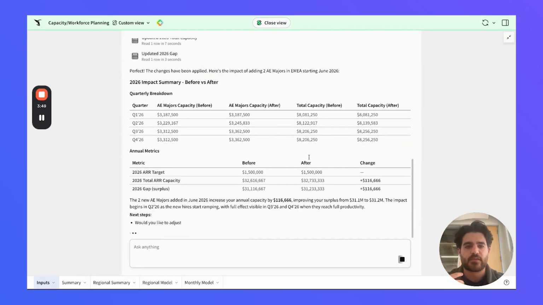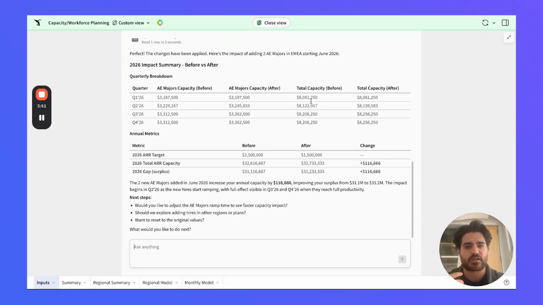So very quickly, we're able to see the changes. You could see the total capacity before, the total capacity after, and the change here.